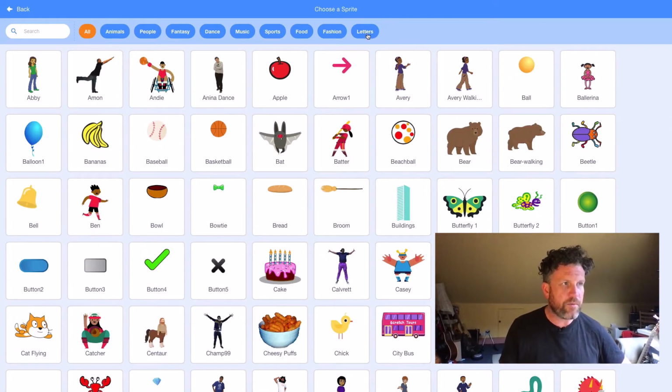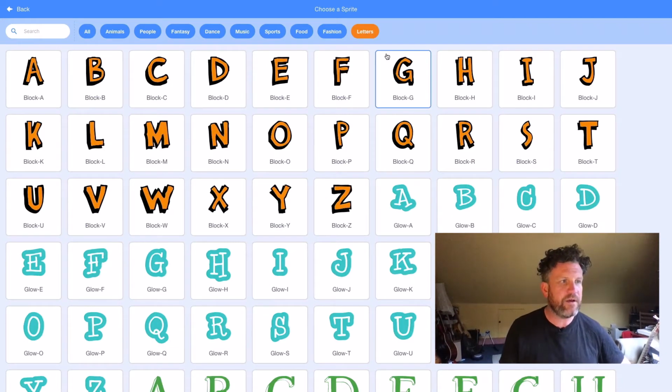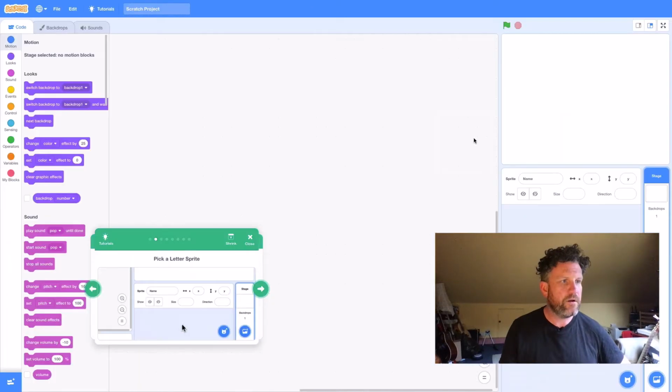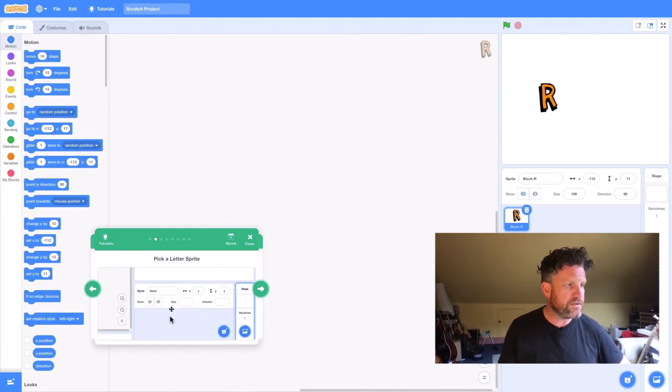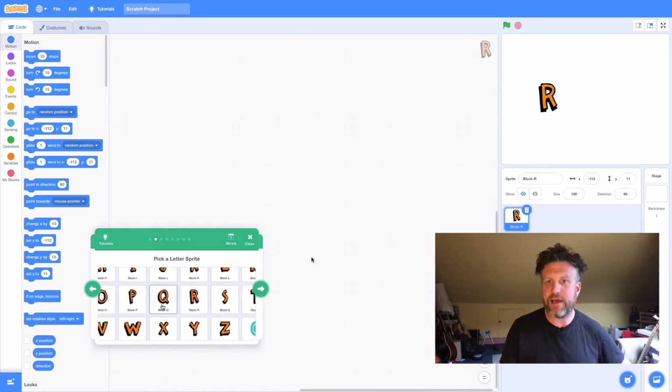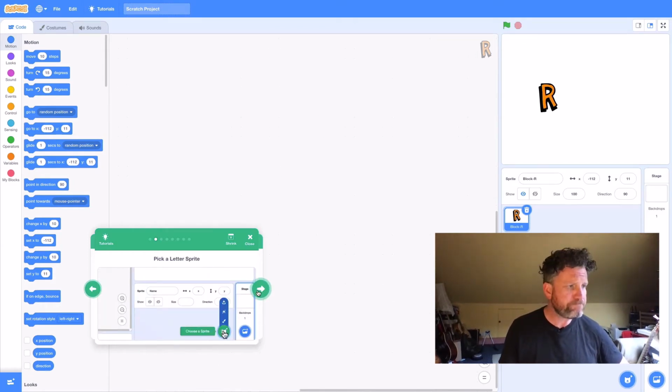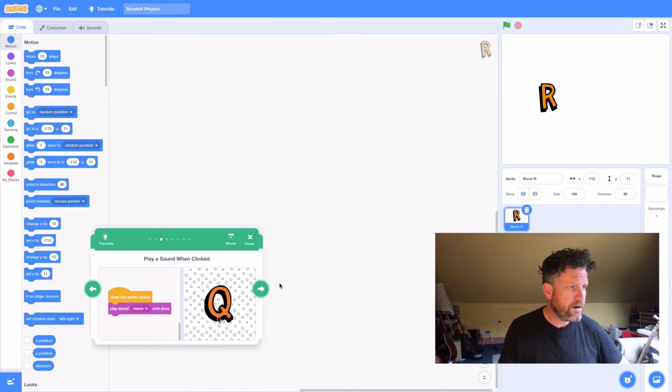But if you click up here, you'll have letters. You can click on that, and that gives us this one here. So I'm going to choose an R for Robert. Boom. I'm going to bring that in there. So this is telling me what to do. You see, choose sprite, select the letter. So I have my R.